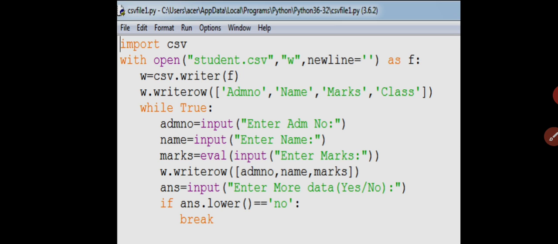While True, this is an infinite loop, sorry. I have used an infinite loop so that I can store multiple records into the CSV file, and when the user wants to stop feeding records to the file, the user will give choice no, then the loop will be stopped using the break command. So first of all I have asked the admission number, name, then marks. So three variables I have used: admission number, name, marks.